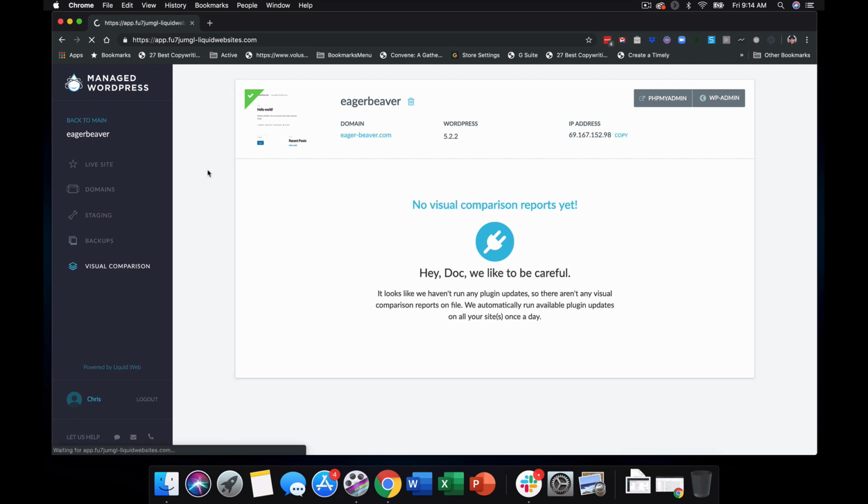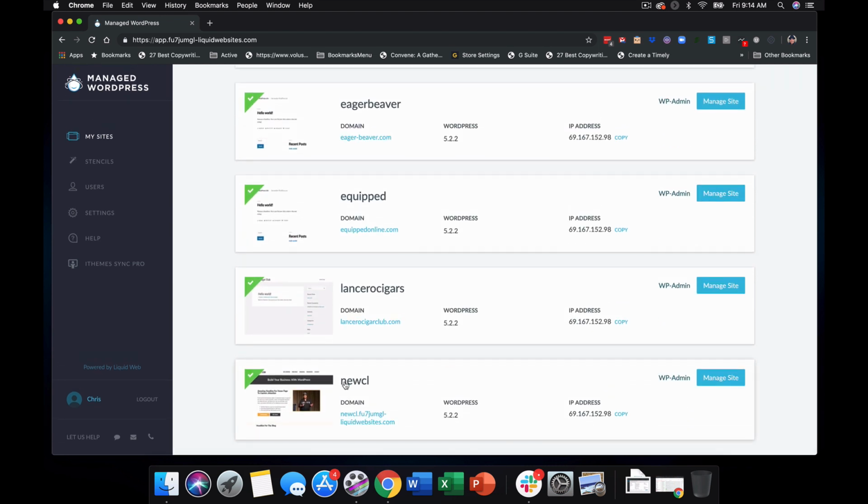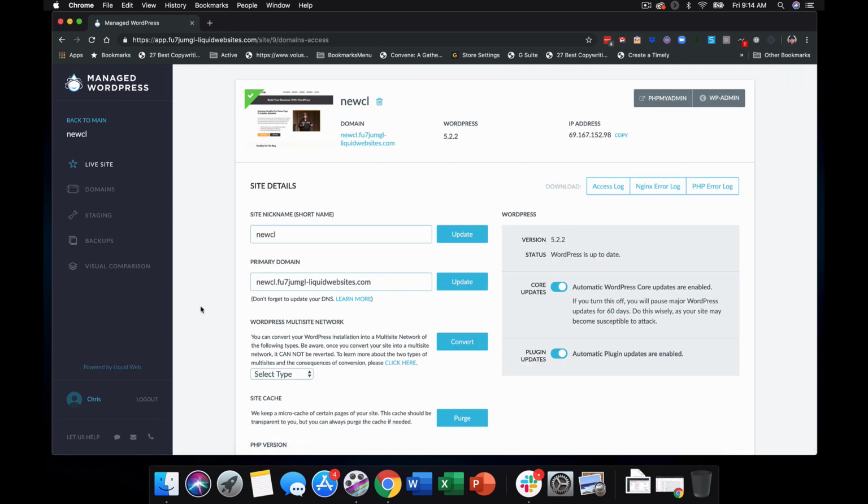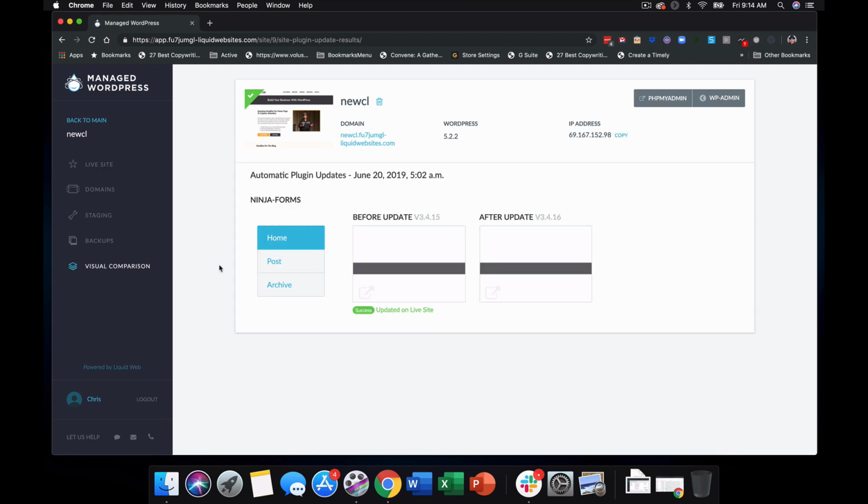But if I come down to another one of our samples, you'll see that we ran a visual comparison last night, or the other day, and there was no problems, right? So here's the home, here's the post page, here's the archive page, and even though we did updates on June 20th, there were no differences. Here's the before, here's the after, and it says, hey, you're all good. So as these sample sites have plugins that need updating, if there had been a change, they would have shown you the before, the after, and even the delta.